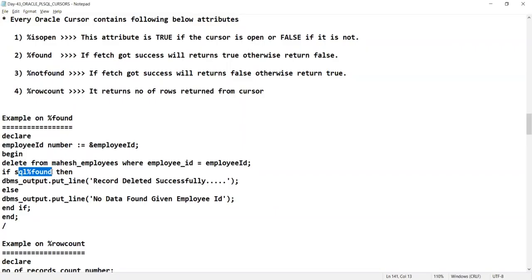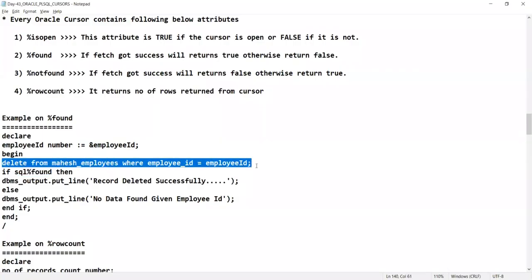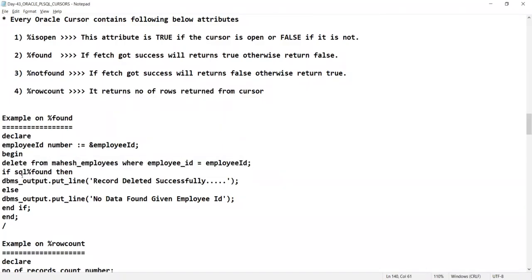SQL percentage found will return true or false, sir? Tell me, sir. Venu, please disable the camera, sir. Come on, guys. Whatever employee ID you have supplied, sir, if that employee ID exists in the table and the delete succeeded, tell me, SQL percentage found will return true or false?